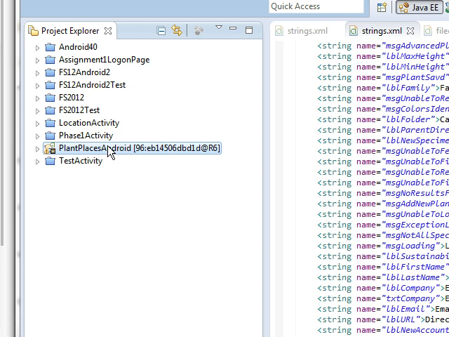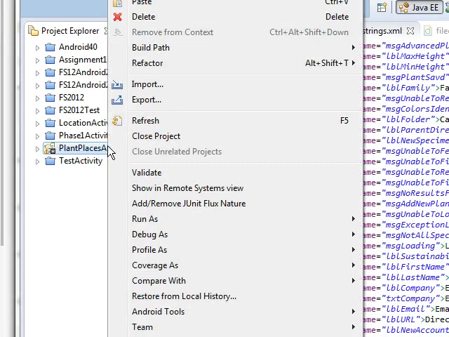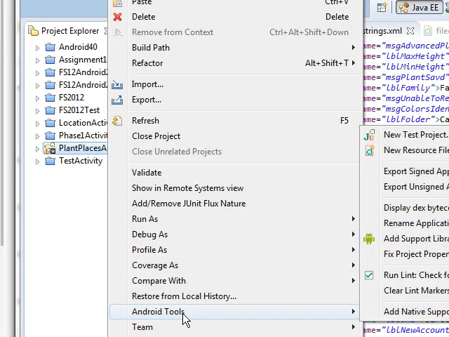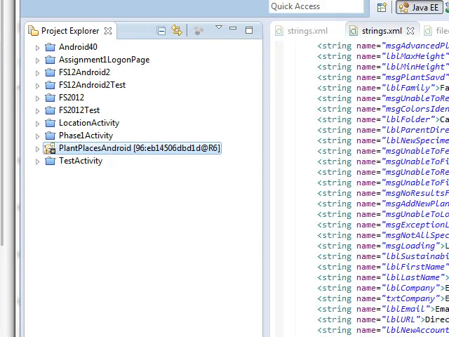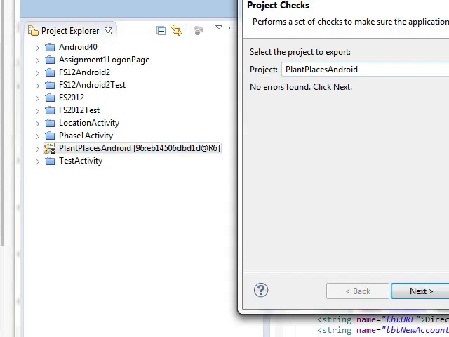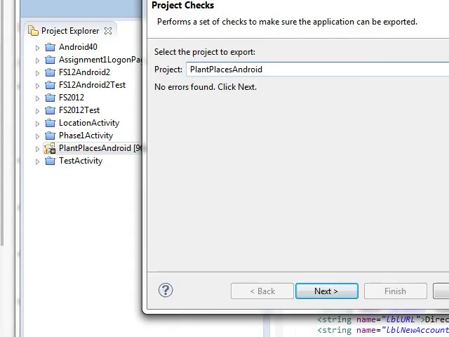If I wanted to create an APK version with my key, I'd right click, go to Android Tools, and choose export signed application package. It's going to take me through a set of prompts where it's going to build the application.